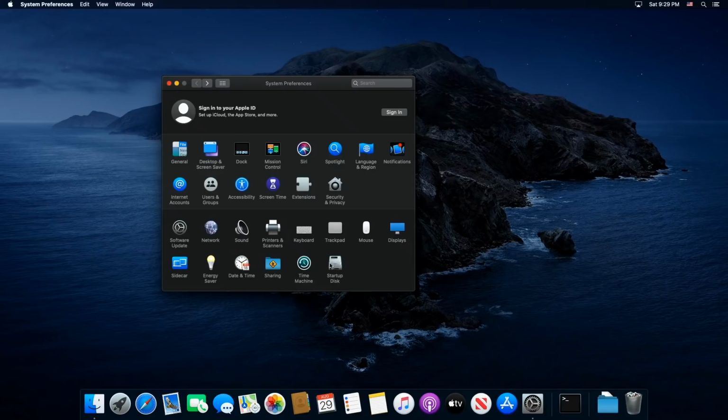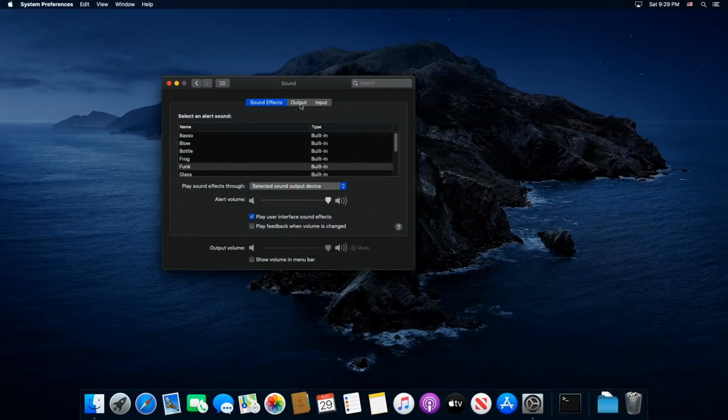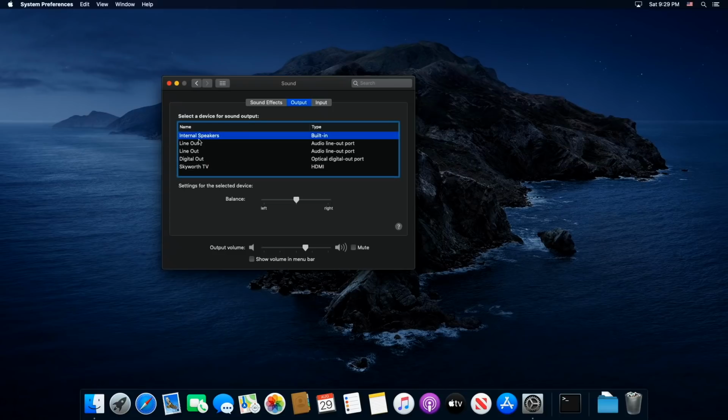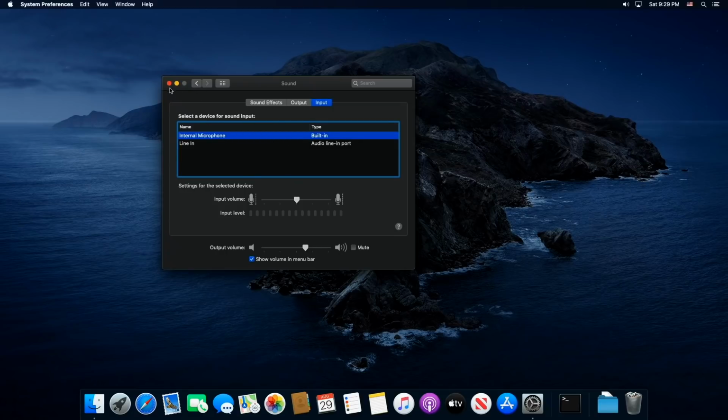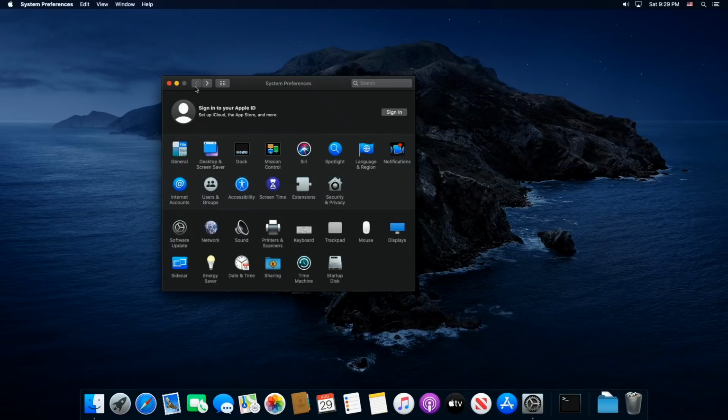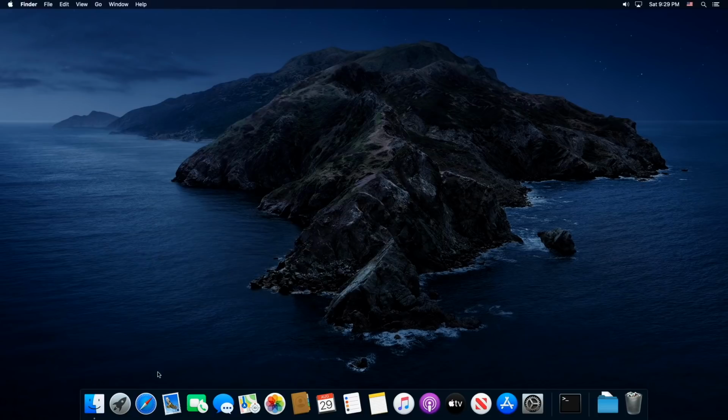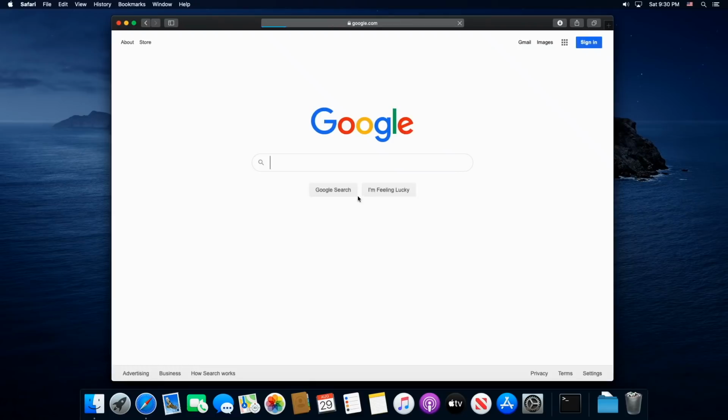And then right here, we've got our sound, and there's my monitor, and there's my internal speakers. Everything works fine. Now, the internal microphone will not work typically, and it doesn't on this one, but I do have a little USB dongle from Amazon for $8 if you do need a microphone that you can plug in. And that's pretty much it. Everything's working fine. And we've got internet.